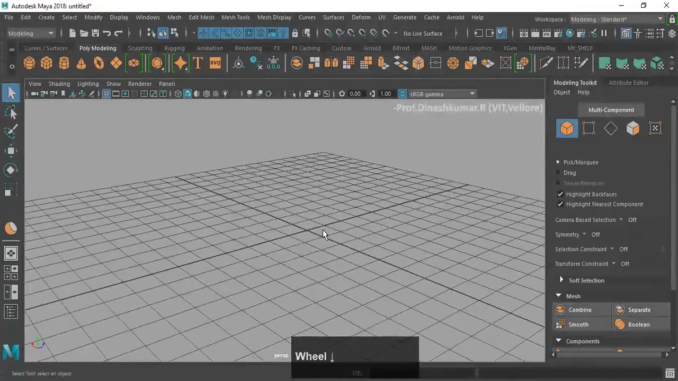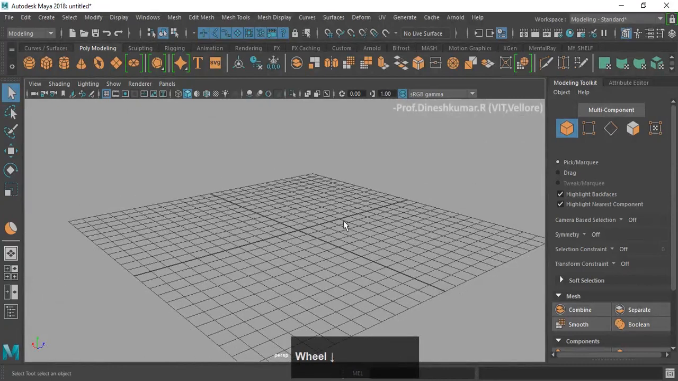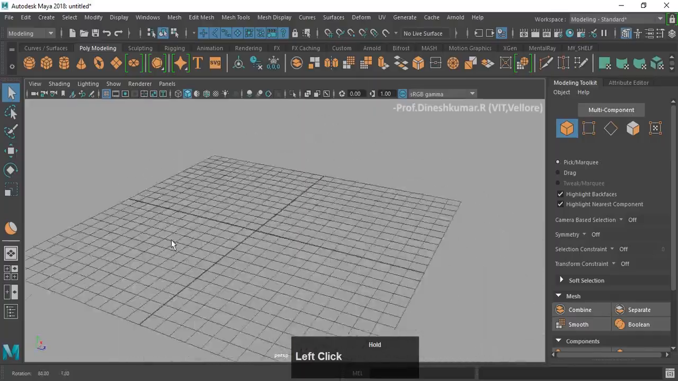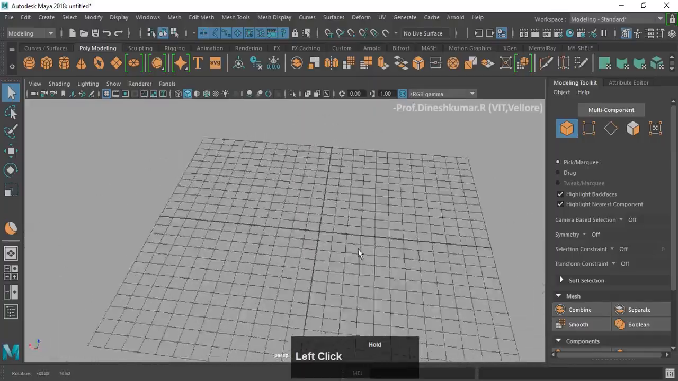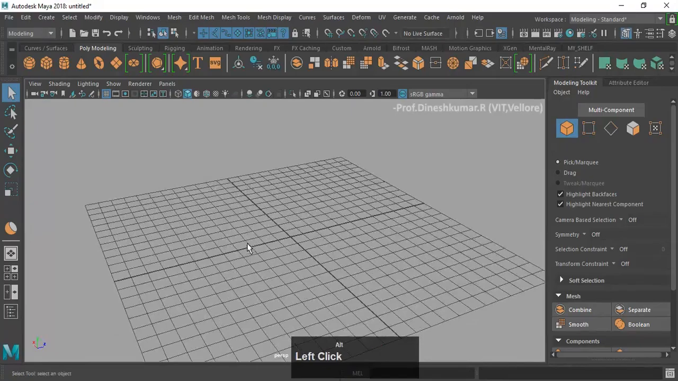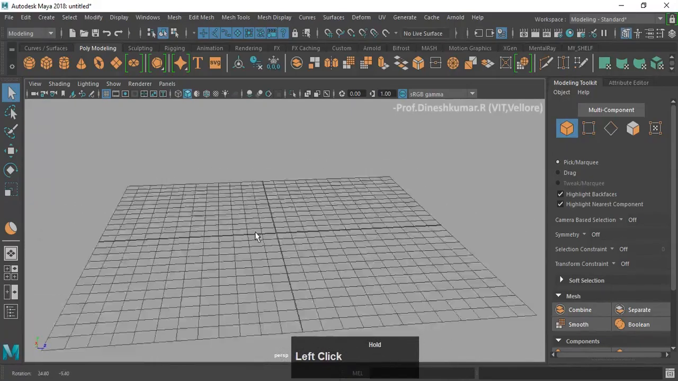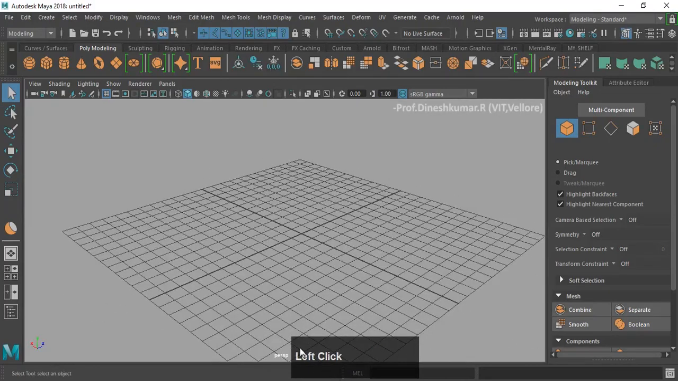Now let's talk about the other shortcut keys we have in Maya. Number one is more important. Press your Alt and hold this, then left mouse button. Press Alt and click your left mouse button and also hold it. You can rotate the viewport now. Move the mouse, rotate. So Alt, left click and hold, then move the mouse. You can rotate.